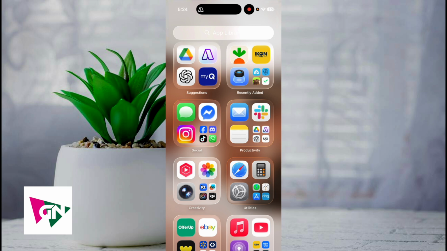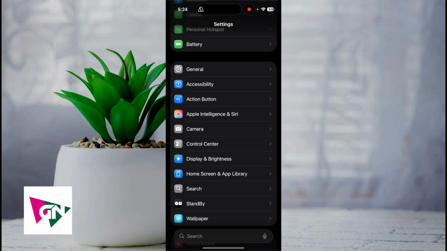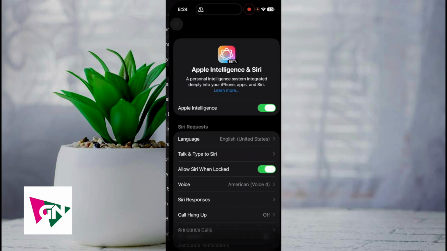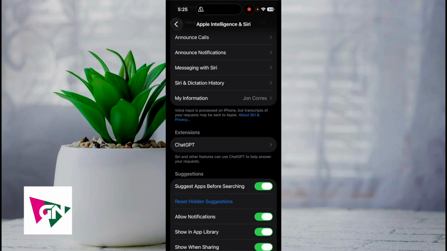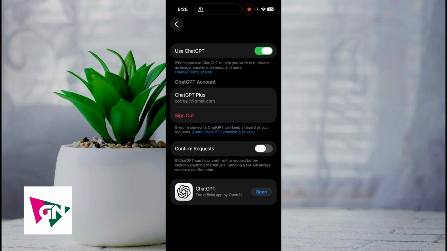Now, in order to do this, what you're first going to do is click onto the settings option of your iPhone. Then click on Apple Intelligence and Siri. From here, go ahead and scroll down, and then underneath extensions, click on ChatGPT. Now it's going to prompt you where you can actually log into your ChatGPT account so that you can connect Siri with ChatGPT. Now, once it's connected, make sure that the toggle button is on for ChatGPT, and you could also turn off confirm requests on the bottom by toggling that off.